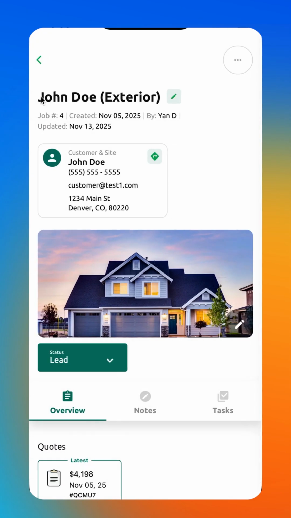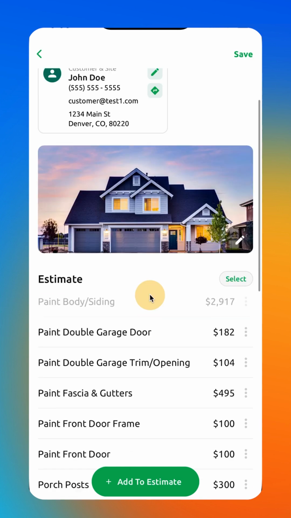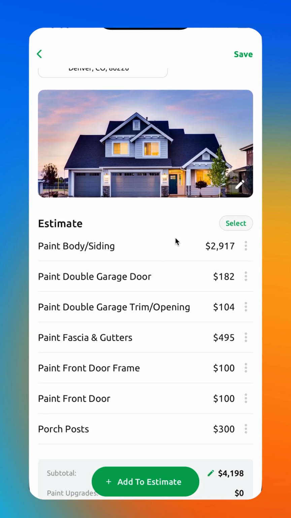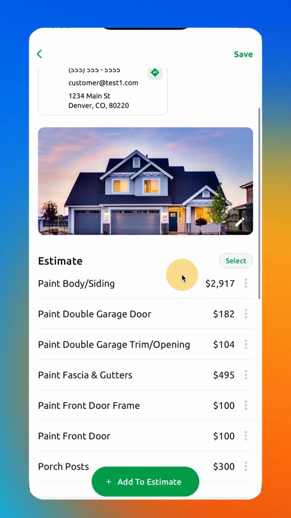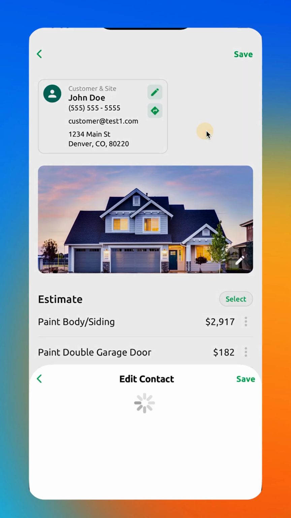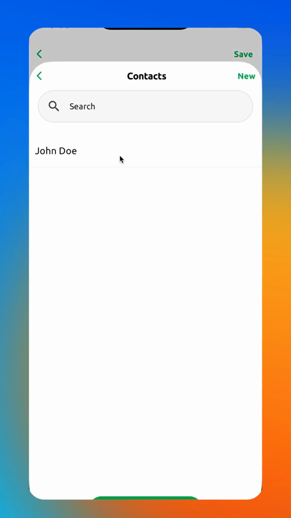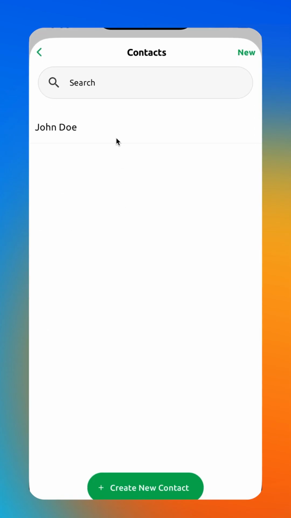So if we go back, we can edit this quote here by pressing edit quote. And this is the screen that you're probably already familiar with, which is the building of the estimate itself. So here we can change the photo. We can also change the contact. For example, I can edit the contact directly, or maybe I can deselect and select a different contact if I need to, or create a new contact entirely.